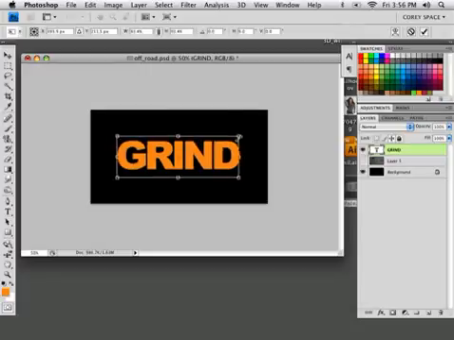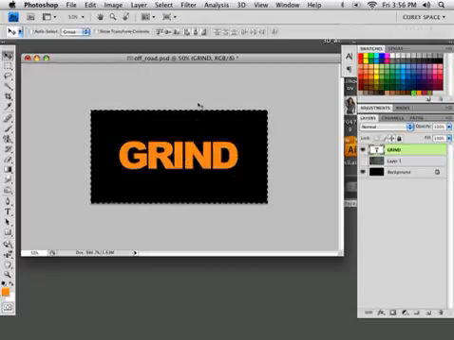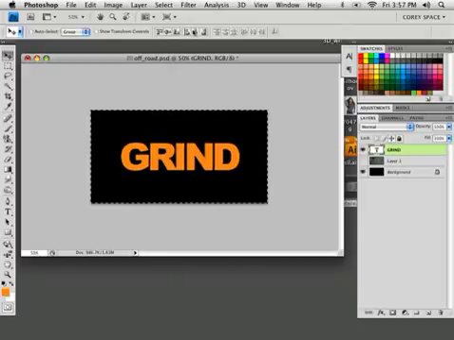So I've got the word set. Everything looks good. Let's go ahead and center it into the middle of the document. I'm going to press Command A to select all and then just hit my center horizontal and vertical. So it's sitting in the center of my document. We'll go ahead and create a new blank layer above that one.